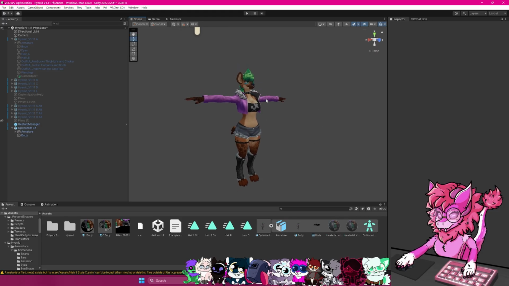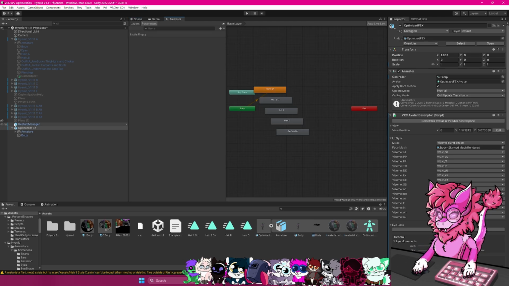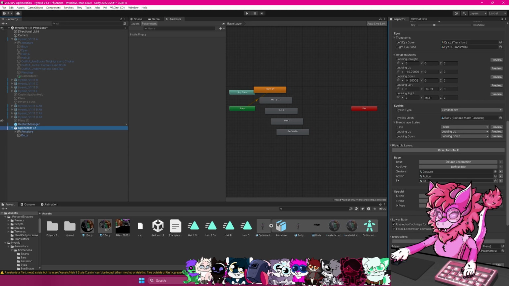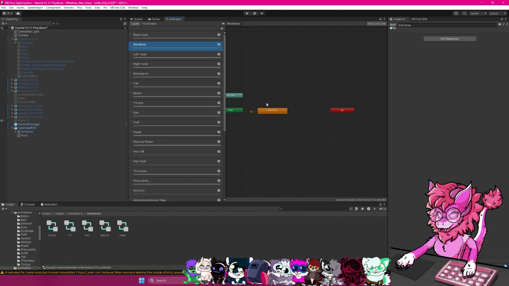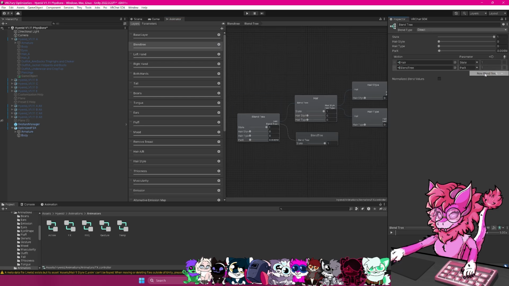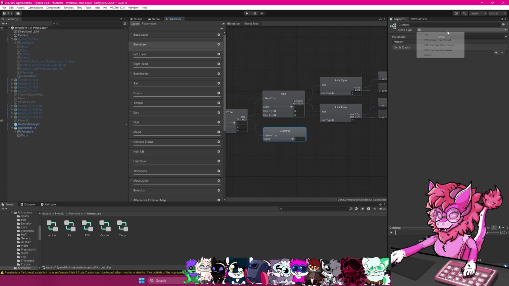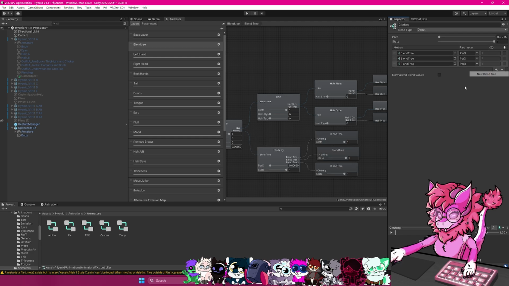Okay, and now we're going to be working on the clothes. So for the clothes section, we're going to head over to our same place, click on the avatar, double click on the FX layer, and then we will go over to our blend tree that we made, and we are going to create the new blend tree. And of course, this one is going to be called clothing. So again, make sure that we have this set to state and make sure that this guy is set to direct.